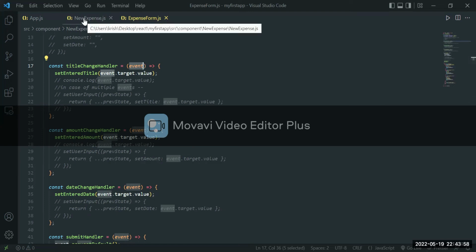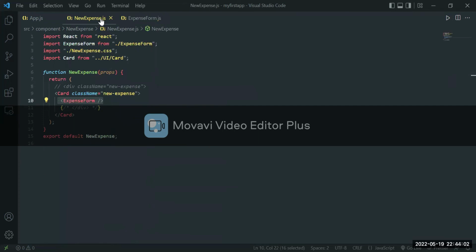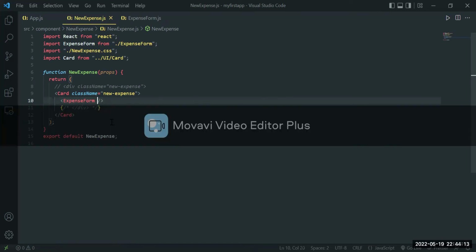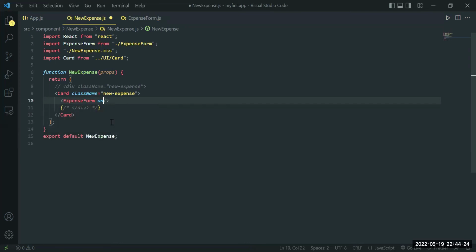Now, the same analogy we can use for this parent component, new expense, to communicate with its child component, expense form. So this parent component is calling its child component expense form. So let's pass the props. Let's use the same convention, like there was onChange. So let's use on, and what we want to do is save the expenses. So let's name it onSaveExpenseData.